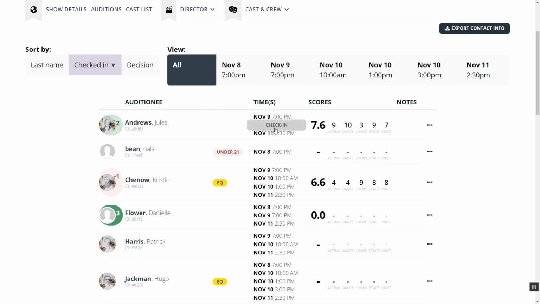We have just launched in 2024 the check-in functionality. So now, as people arrive on site for their audition, you can check them in by clicking the check-in button that appears in the time column when you put your cursor over the person. If you're on a mobile device and you touch a person's row, you should see the check-in button.